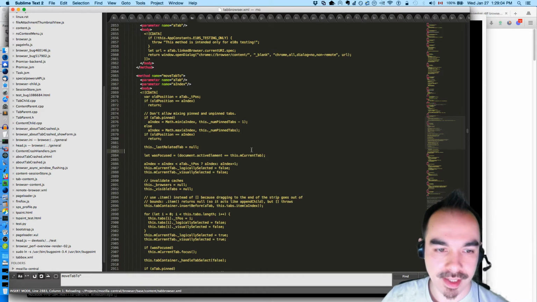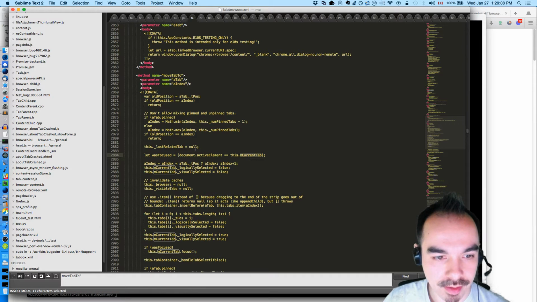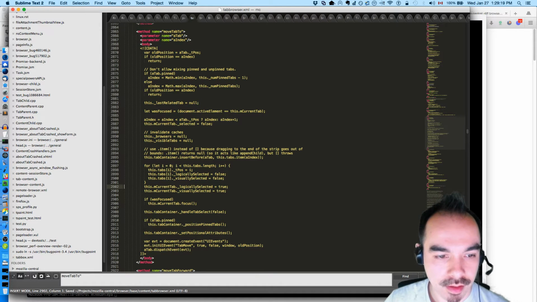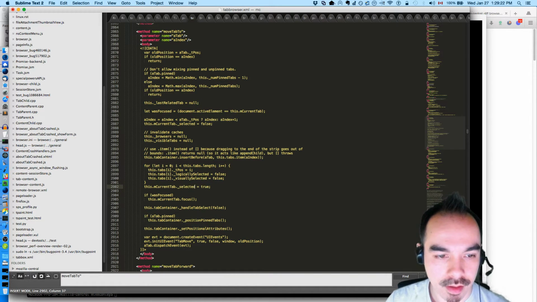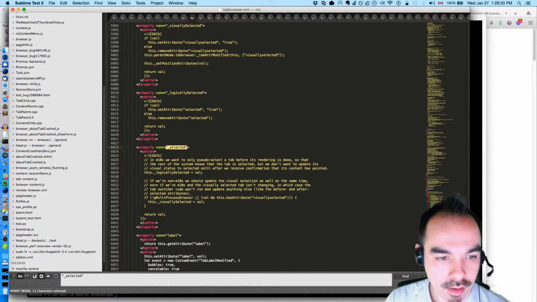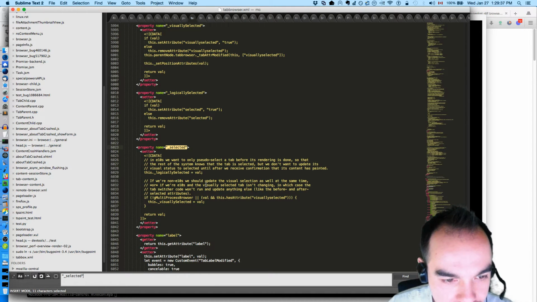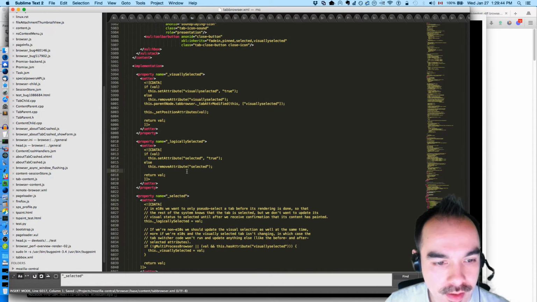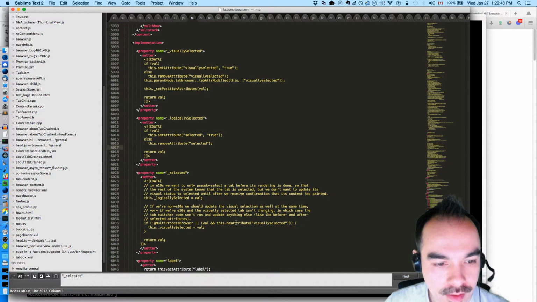So a shelve is like git stash. Current tab will be the logically selected tab. I think what we should be doing is setting selected. Because, yeah, I think that's the right idea. The visually selected tab isn't changing.